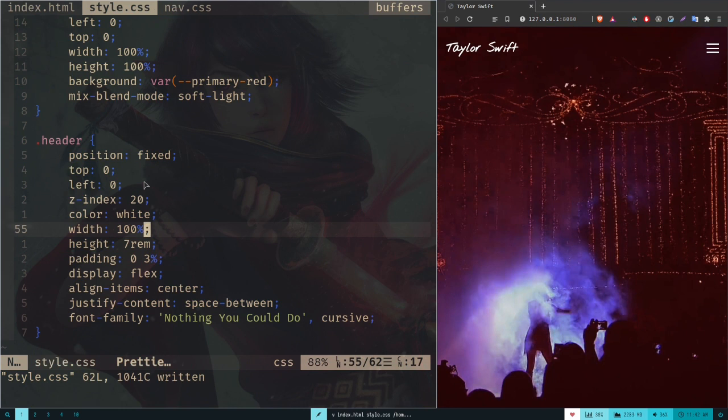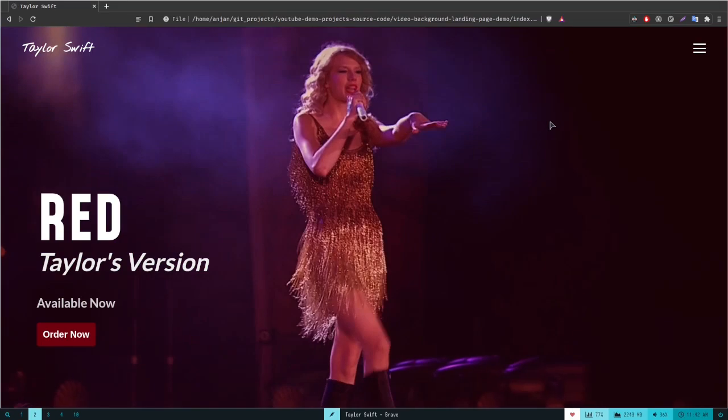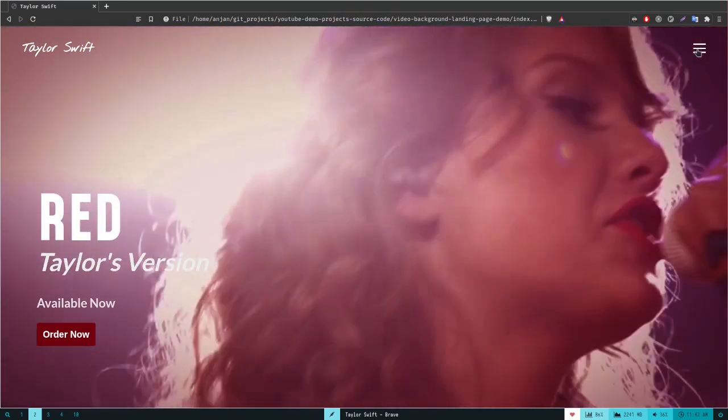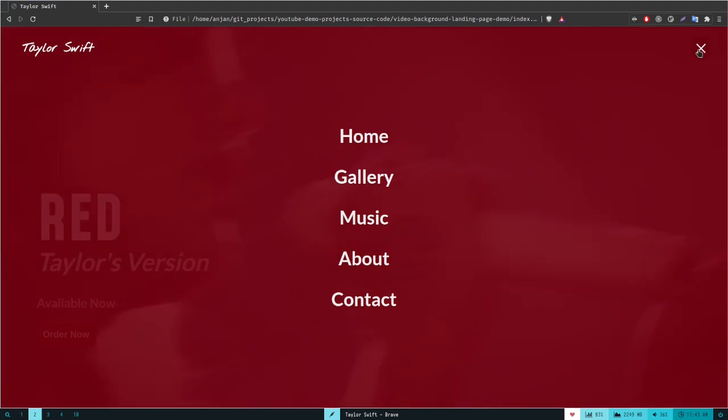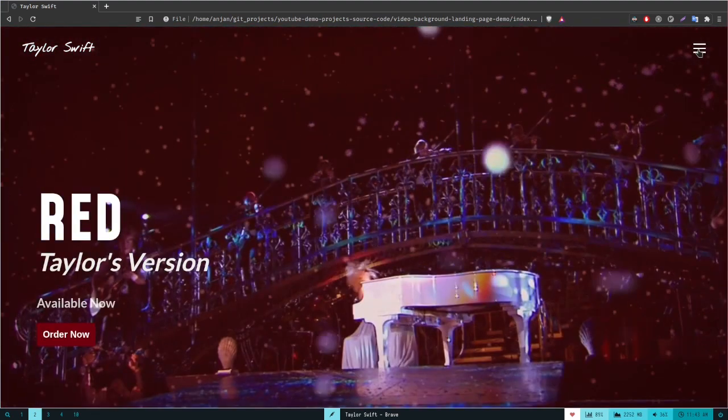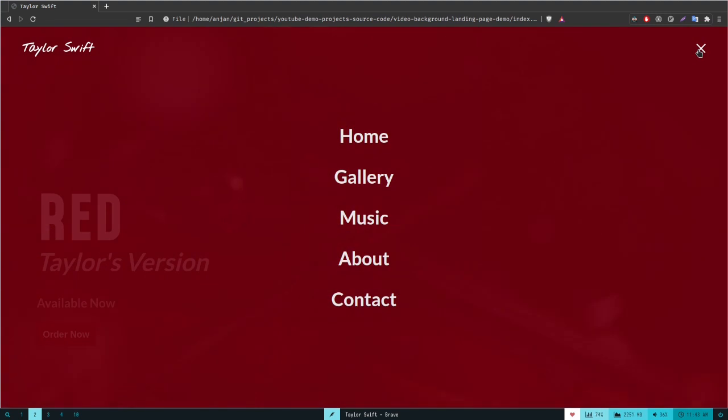Now we can work on the actual navigation. Okay, so if I click on the hamburger menu, our navigation looks like this. The navigation is taking the full height and the width of the screen, and it has a background color, the same red that we have used for our overlay, but this time we are going to use opacity. And you can also see a sliding effect when we close or open the navigation. Okay, so let's do that.